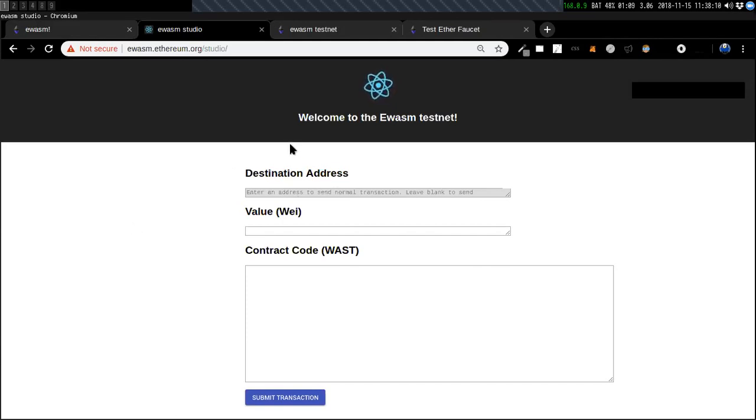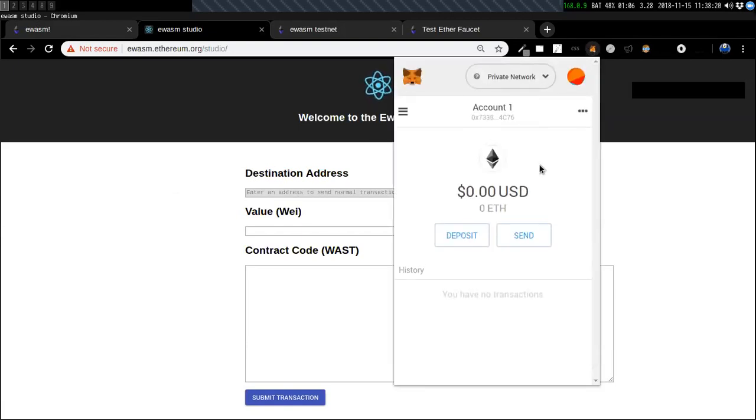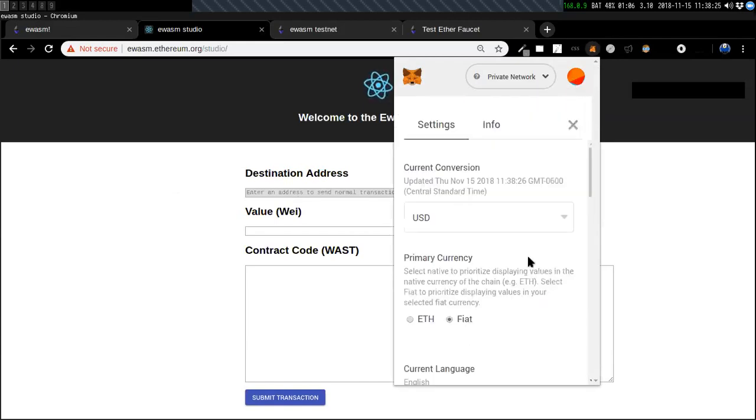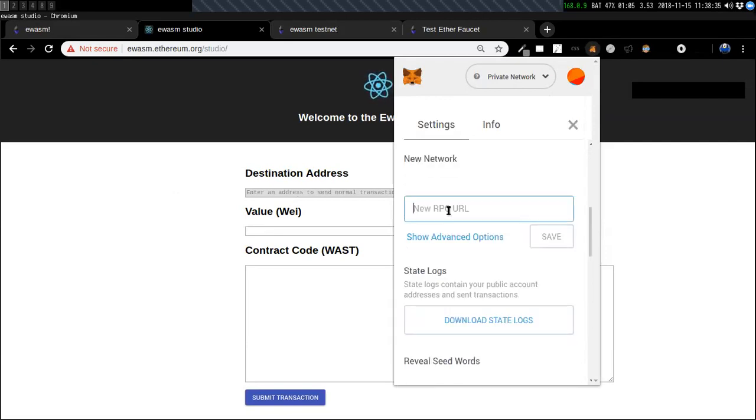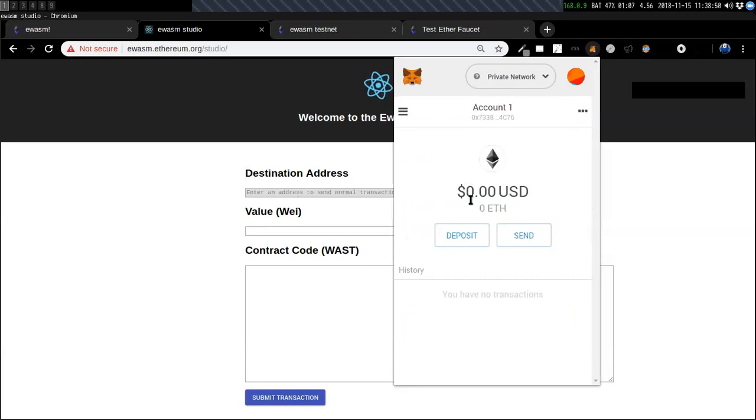So in order to do that, we need to have the MetaMask extension installed. And also we need to configure MetaMask to connect to the Ewasm testnet. We can do that by going to settings. And here in new RPC URL, we have to specify ewasm.ethereum.org and 8545 as a port. So we save this configuration and now we are connected to the Ewasm testnet.